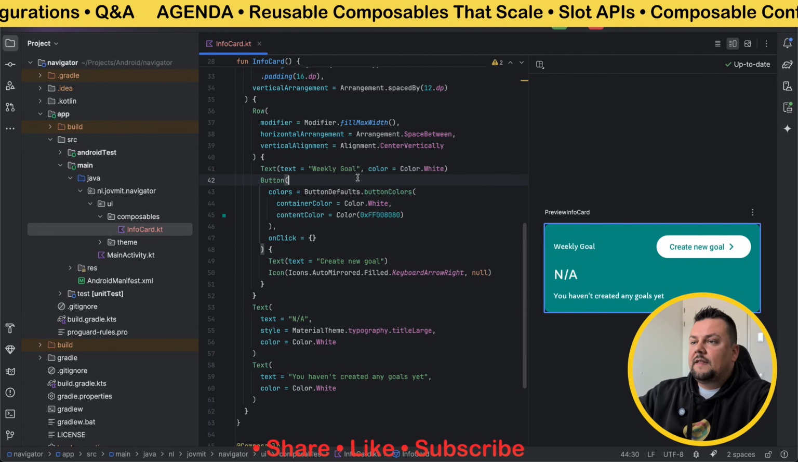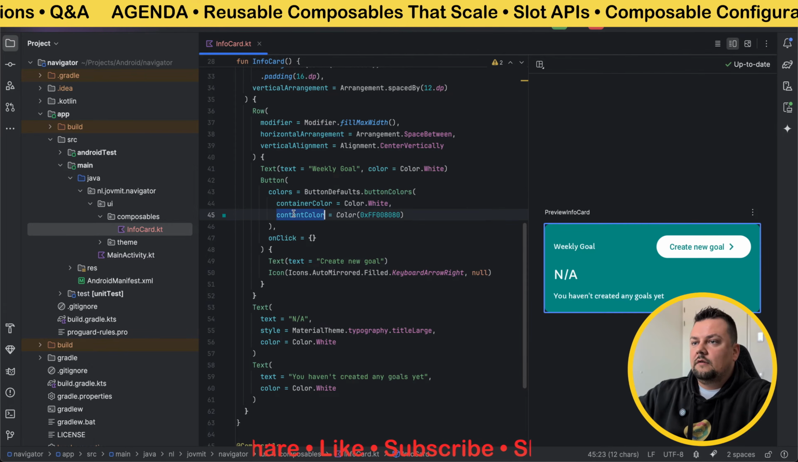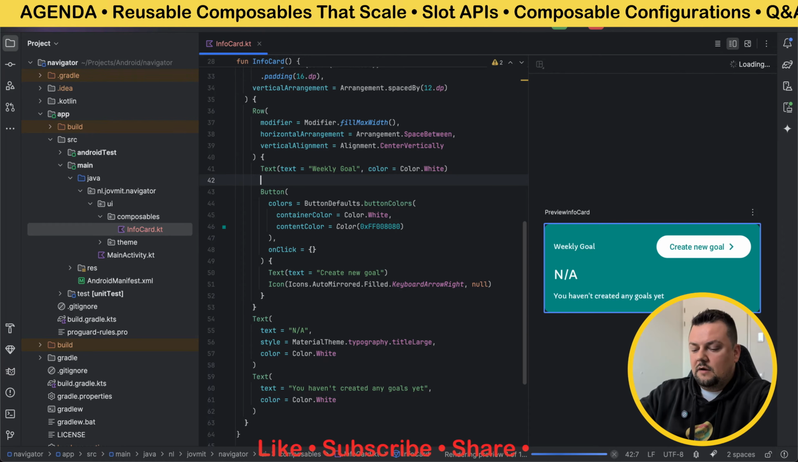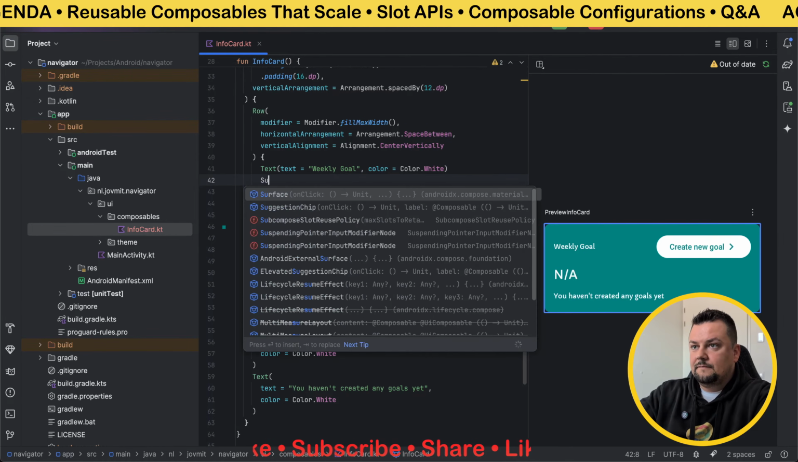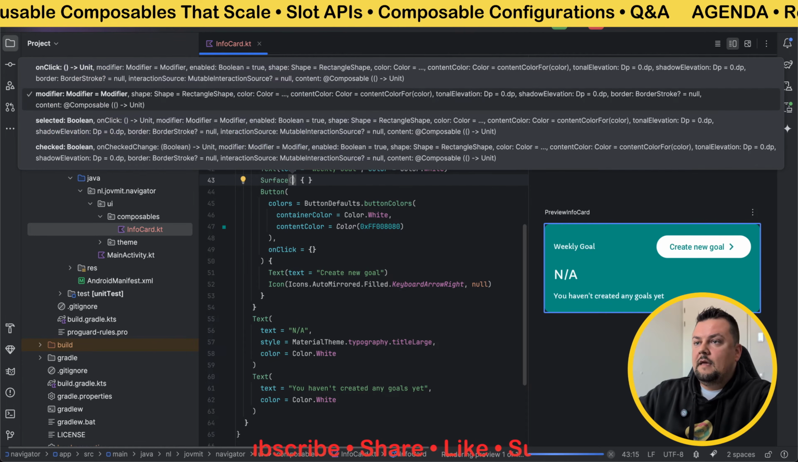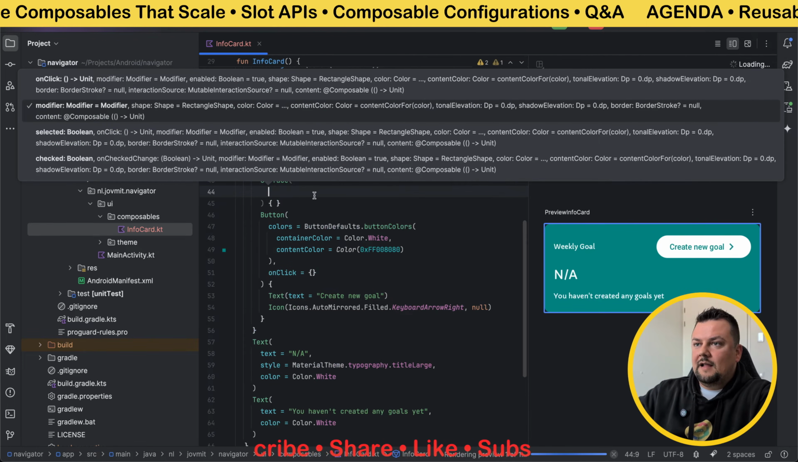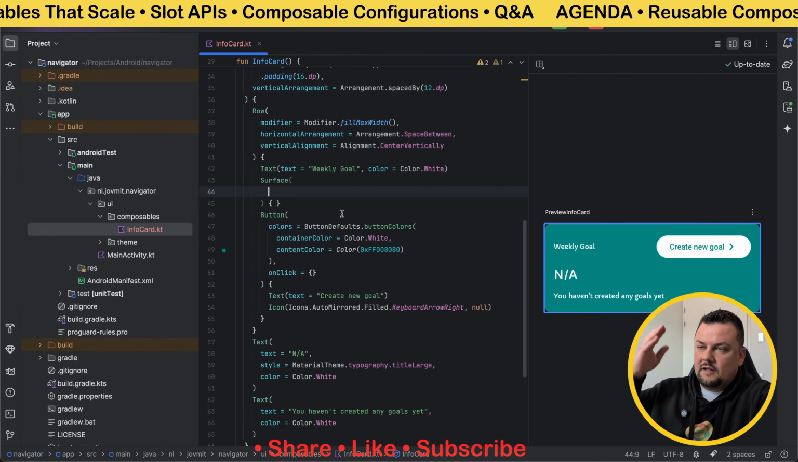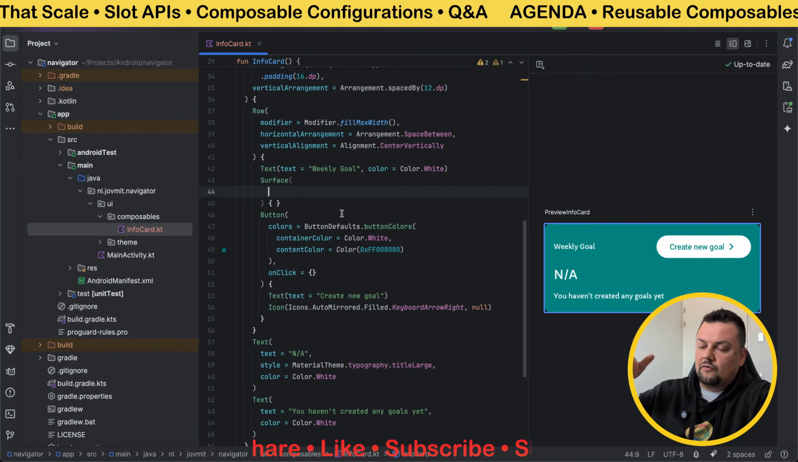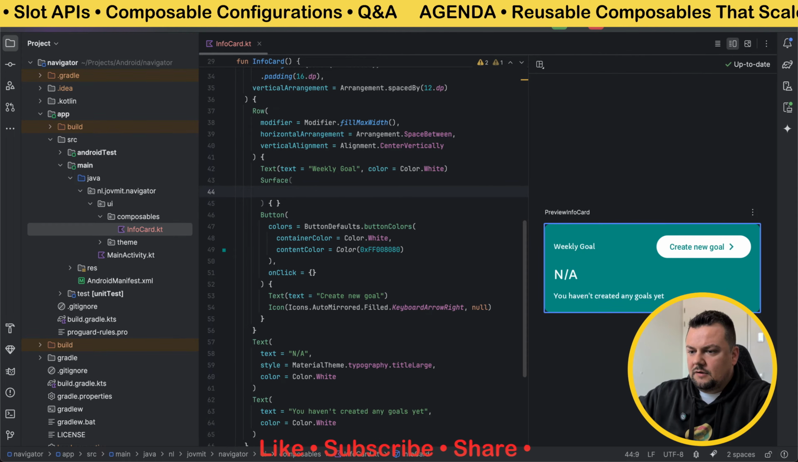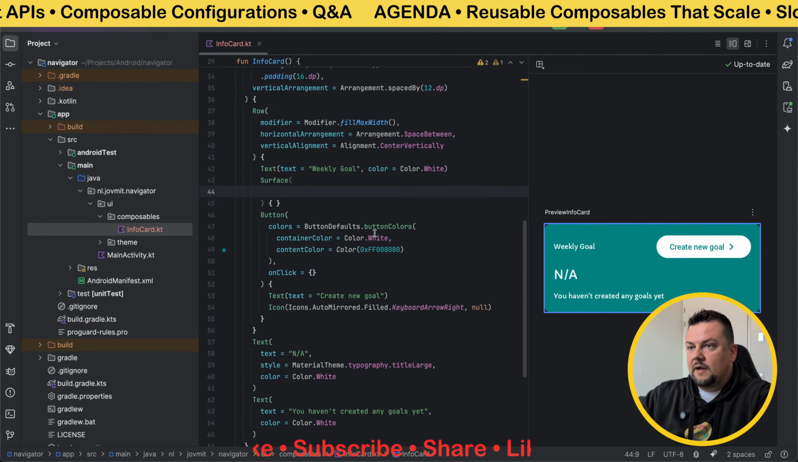So the first thing is how this content color and container color are being provided, and how we can do something similar. Here we can use surface. The surface allows us to apply some colors, basically as a content. It's gonna provide them through composition local. We don't have to think too much about it for now.